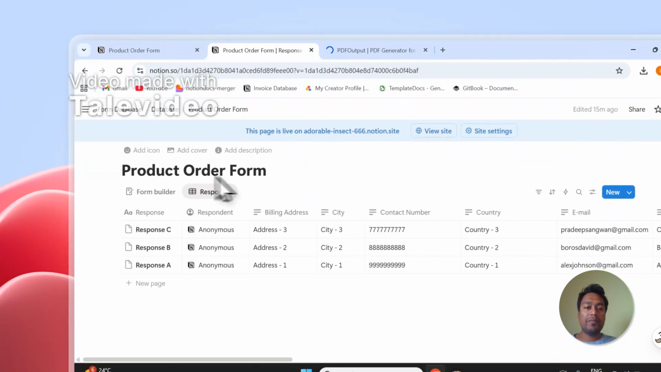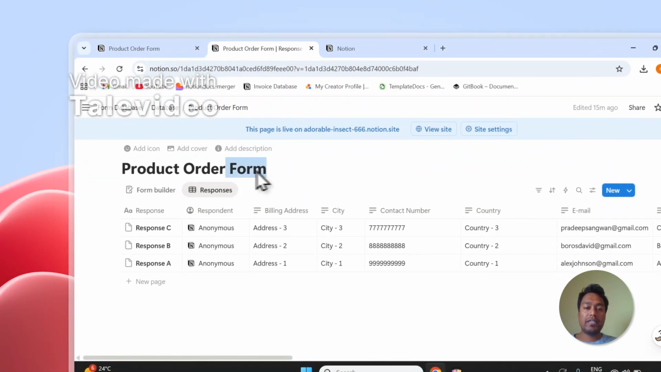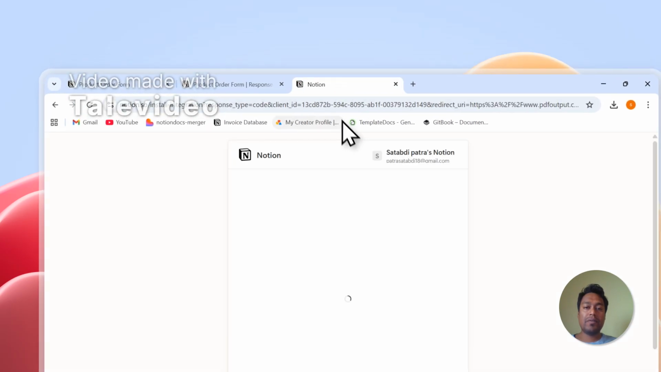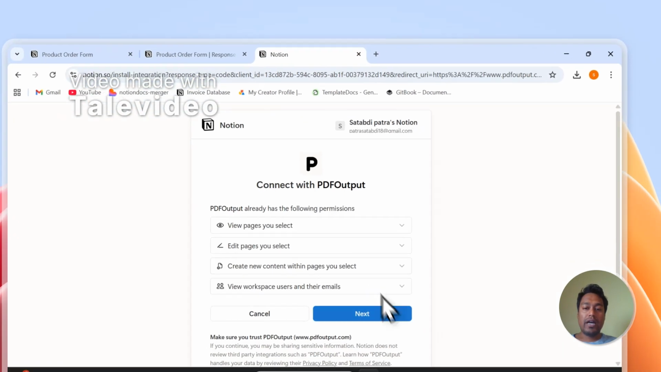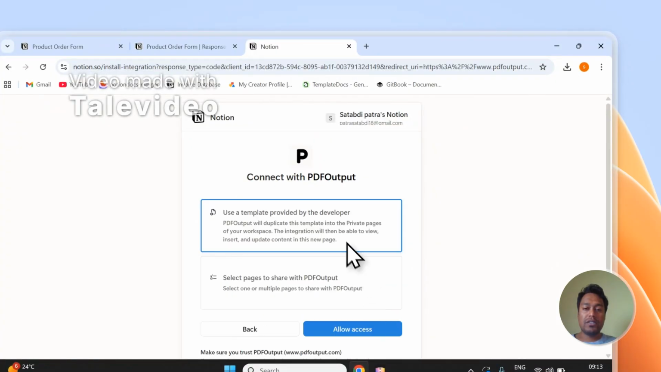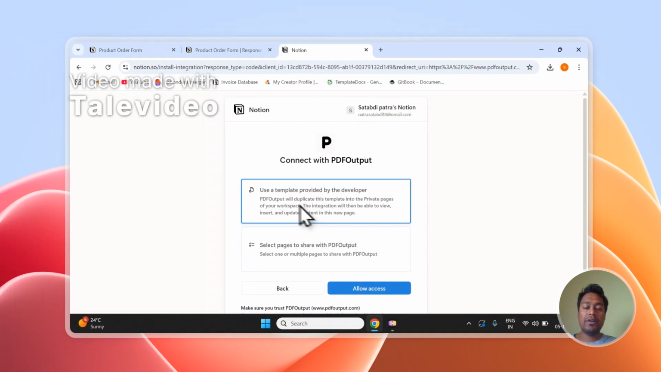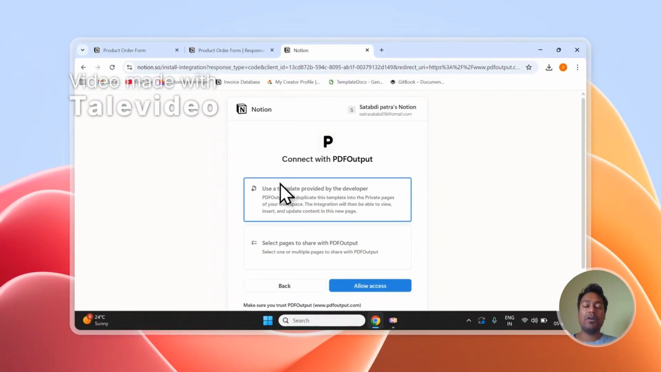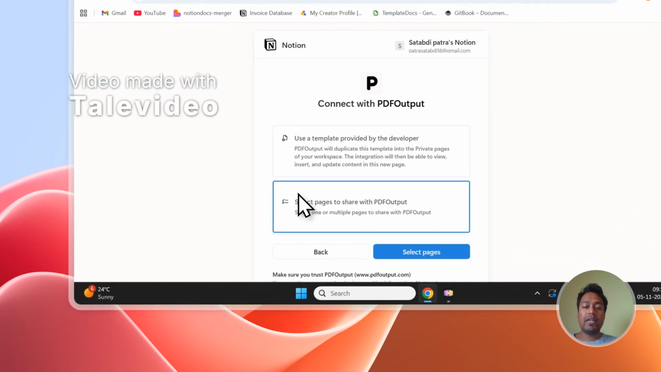Once it is loading up, I will need to copy the database title from here. So this is the database title which I have. I will simply copy this database title and go back to the particular form selection window and then click on next. There are two options provided over here. You can either select a template which I have already given beforehand. This is a demo database which will be added to your Notion workspace which you can use for testing out PDF Output. But in this case, we are going to add the database which we already have in our Notion workspace. So I will click on select pages.